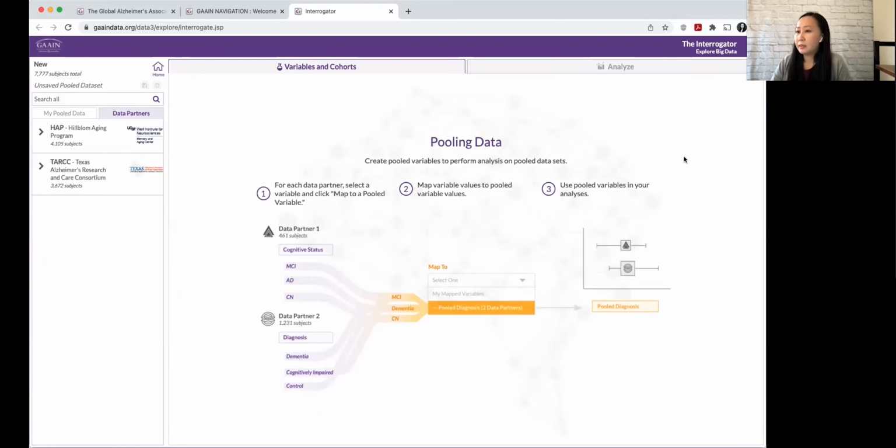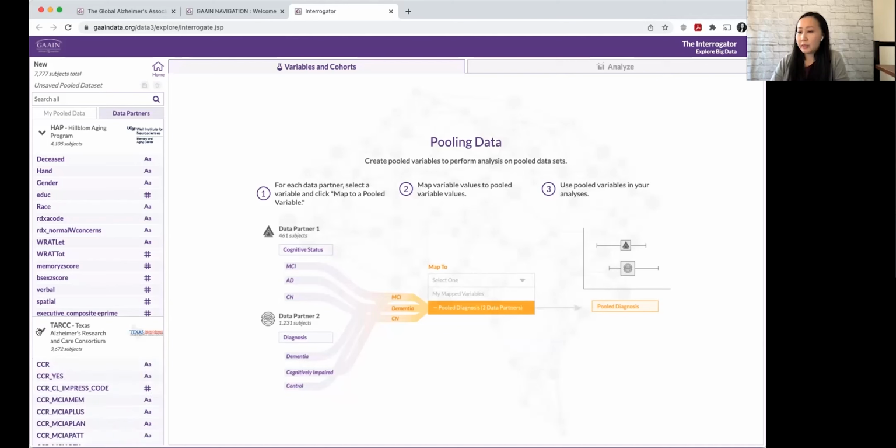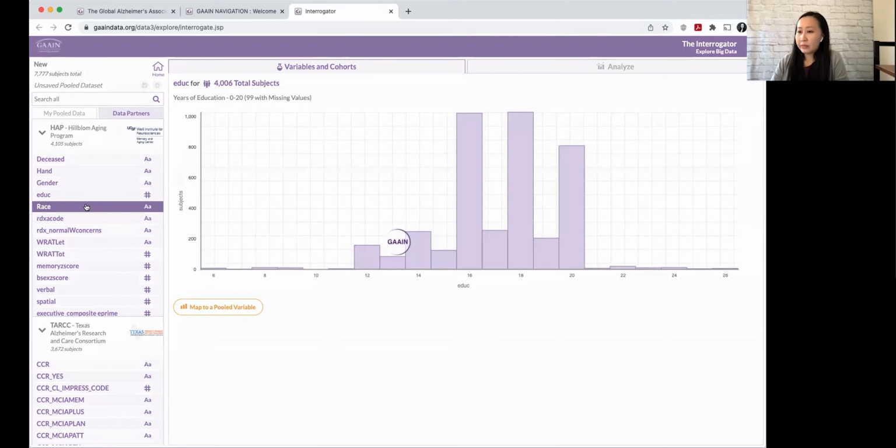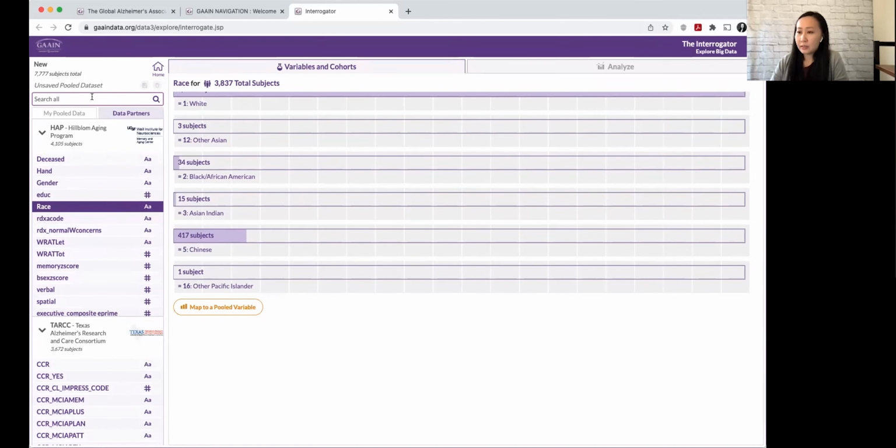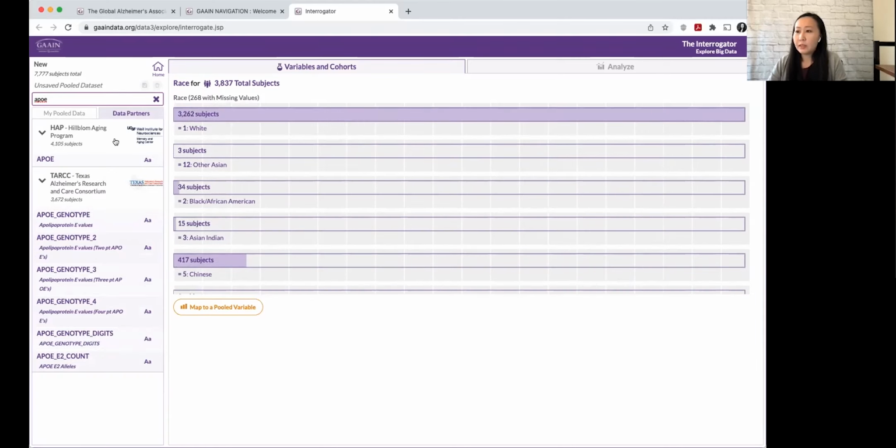And now we are in the analysis workbench of GAIN Interrogator. On the top, you can set up your variables and cohorts. And then this is the Analyze tab. On the left-hand side, you can see the variables collected by the data partners. So you can already view, for example, the different variables collected. To search across all data sets, all the data partners, you can also type in your variables of interest. For example, we mentioned ApoE earlier.